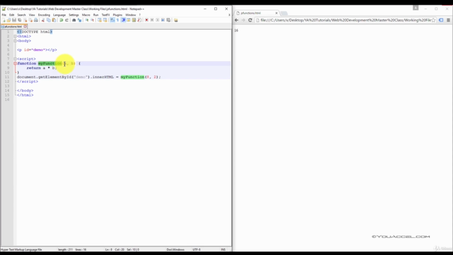This function has two parameters, a and b. You can call your function anything you like. The name can contain letters, digits, underscores, and dollar signs. The code to be executed inside the function is placed within a set of curly brackets.